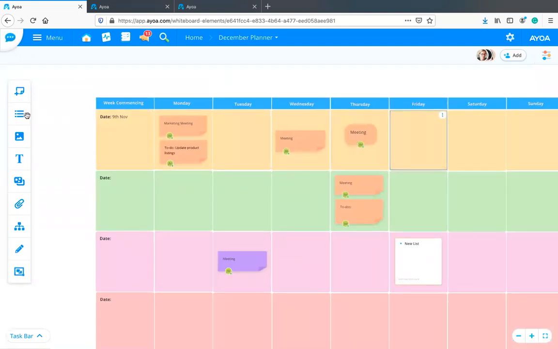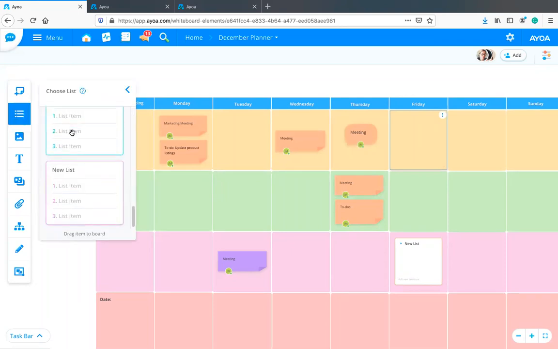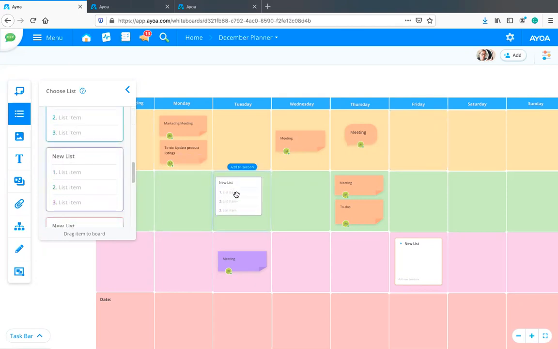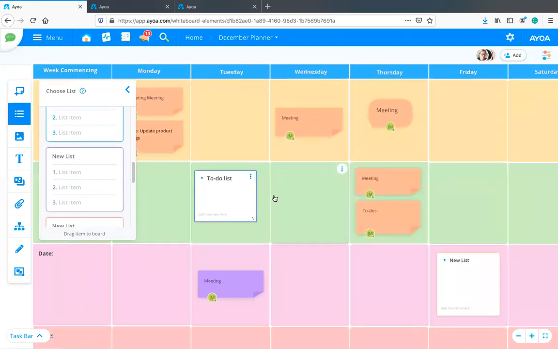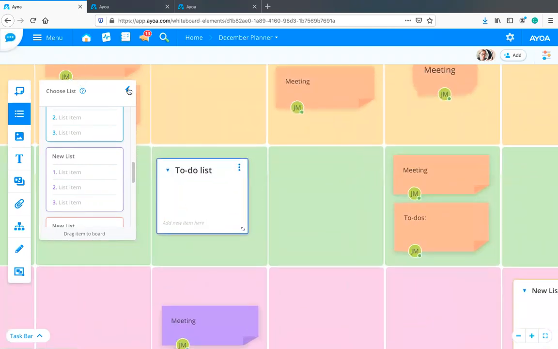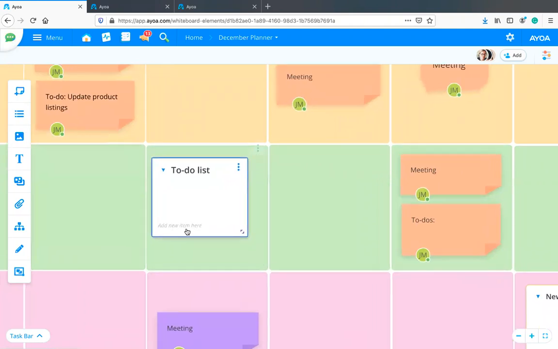Now, if I want to add a list instead, this is the next icon down. And I've got a couple of different options, a couple of different colors. Again, it's as easy as just dragging and dropping the color you want onto your whiteboard. I'm just going to scroll in so you can see a bit better. Just close that. So then down the bottom, I can start adding my to-do lists.